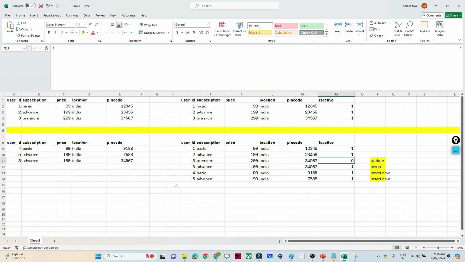In SCD type 2, whatever new record entry is coming, you have to insert that record. Whatever updated record you are getting, first you perform an insert of the new record, and the historical record you have to update with is active as 0. That is the thing we are going to do.